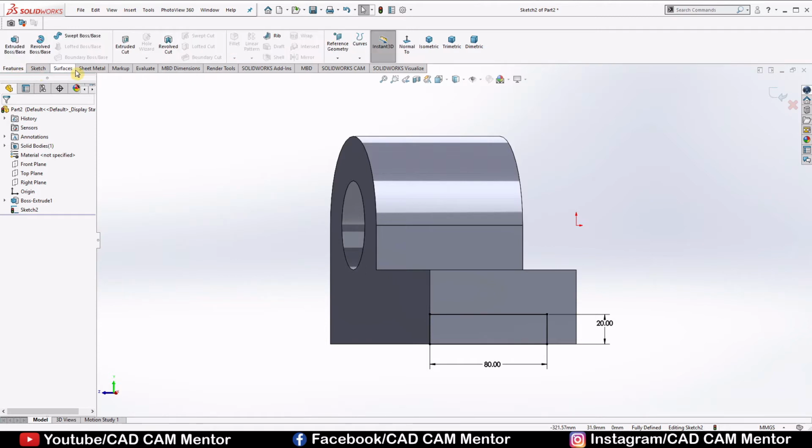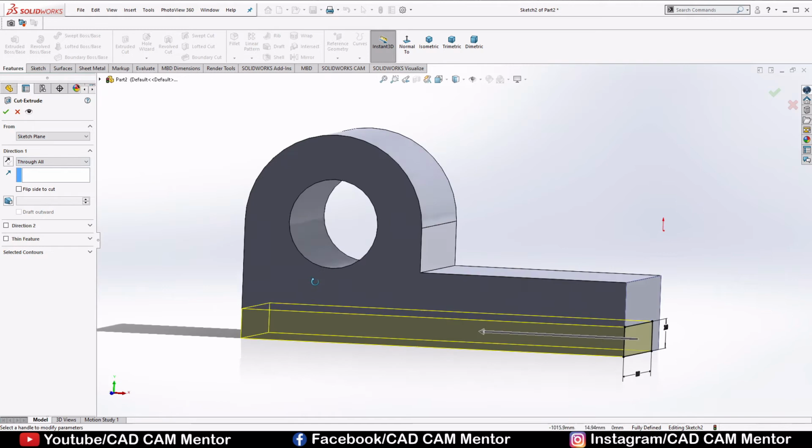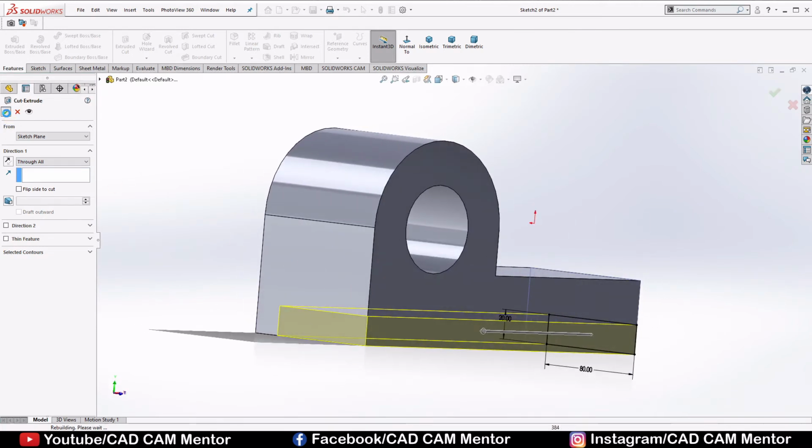Now the sketch is fully defined. Again go to the features. Select extruded cut here. Here select through all and click OK.